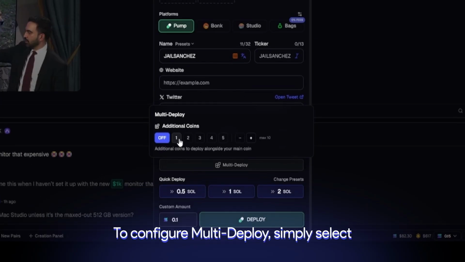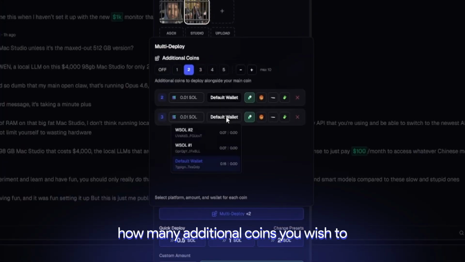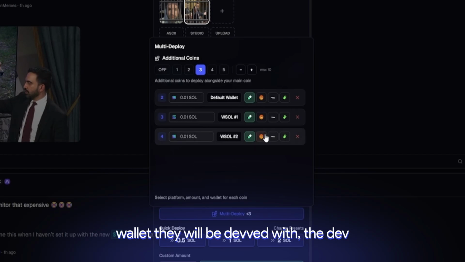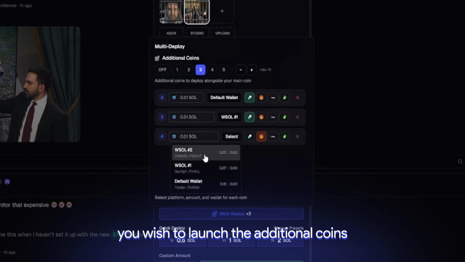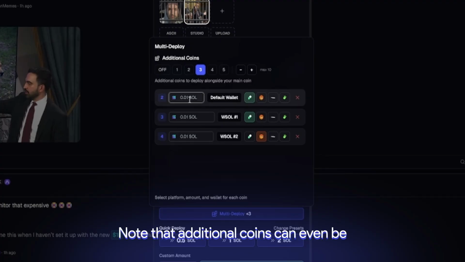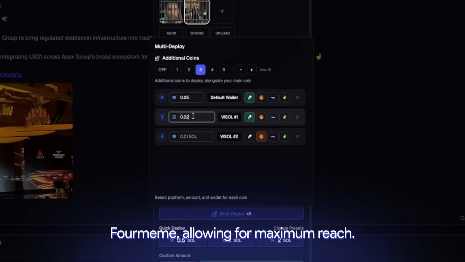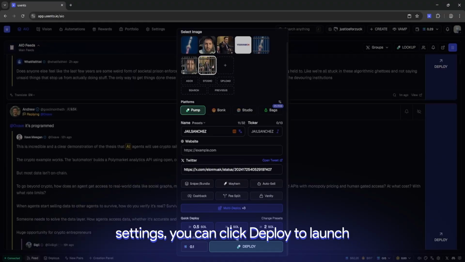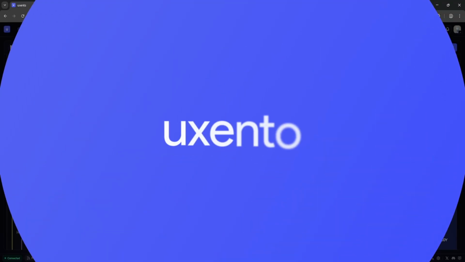To configure multi-deploy, simply select how many additional coins you wish to launch, up to 10 max, assign which wallet they will be dev'd with, the dev amount per wallet, and which platform you wish to launch the additional coins on. Note that additional coins can even be launched across different blockchains with the inclusion of multi-deploy on Formeme, allowing for maximum reach. Once you've configured your multi-deploy settings, you can click deploy to launch multiple coins.